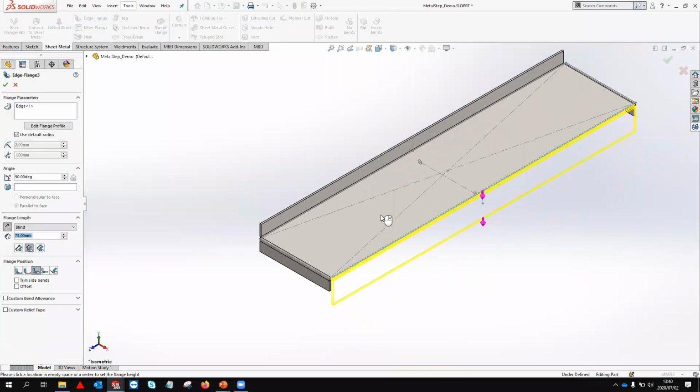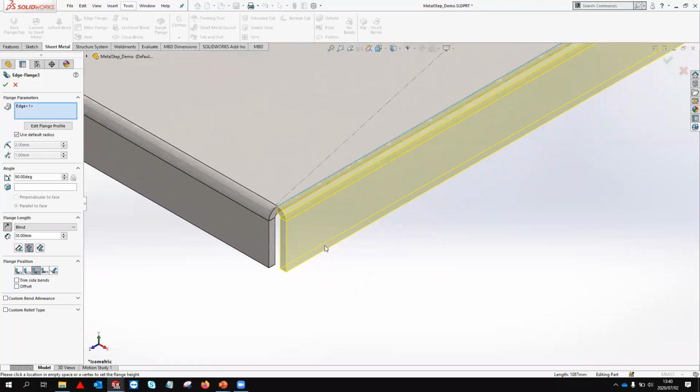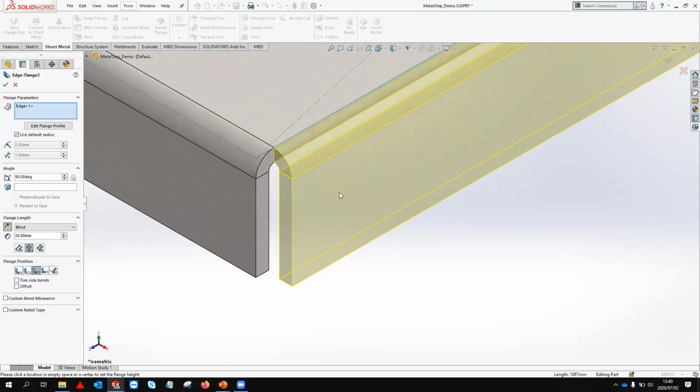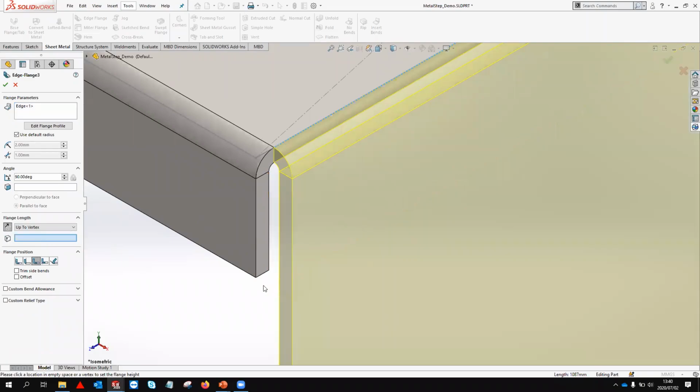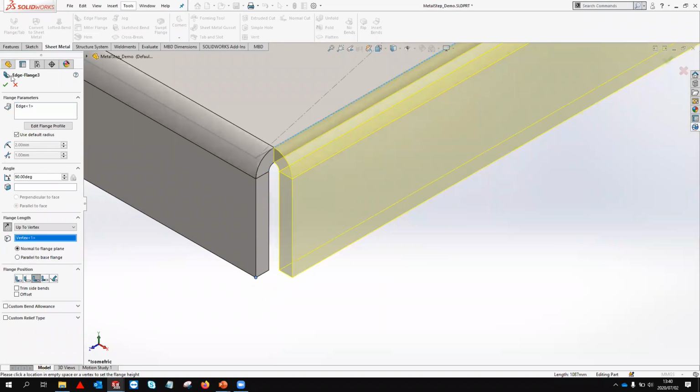Select my sketch or my edge. Now, in this case, I would like to have the depth of this edge flange to be the exact same as the edge flanges on the side. An easy way to maintain this, instead of selecting a blind depth, I can select the option up to vertex. And then I just select the vertex over here. Click OK.